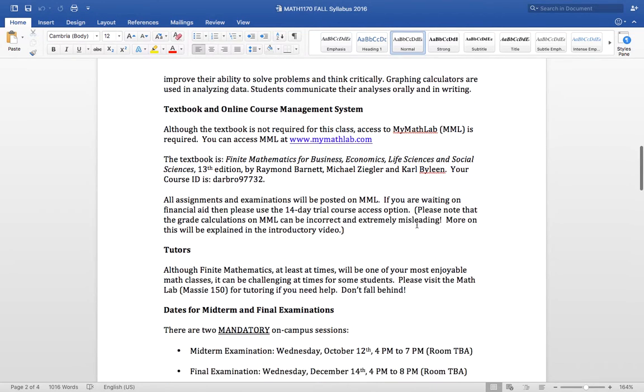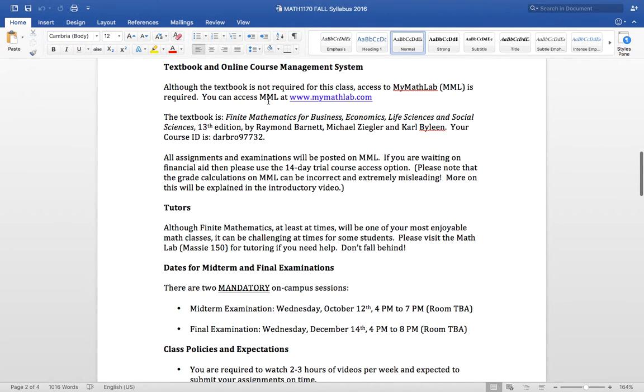Now we get into the good stuff. All right, textbook. The textbook is not required, in that I do not require you to purchase a physical textbook. What I do require you to purchase is the activation code to the My Math Lab access for this particular book, Finite Mathematics for Business Applications, or Business, Economics, Life Sciences, and Social Sciences.